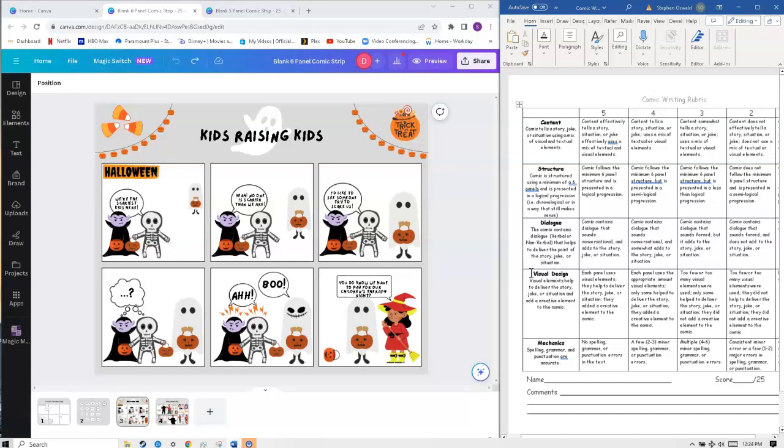Visual design, same thing. I'm just looking for you to use elements that help the creative aspect of it and help deliver the joke. So here it makes sense. There's costumes. They're getting scared. Scary people, scary costumes. Again, I'm not going to grade you too harshly on this.